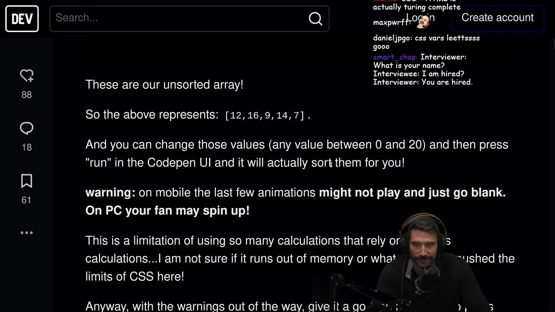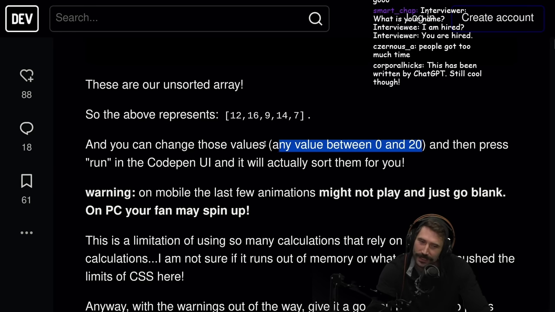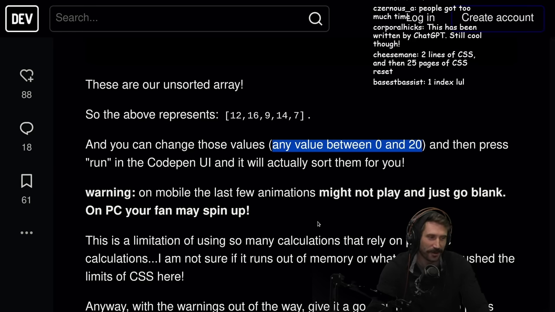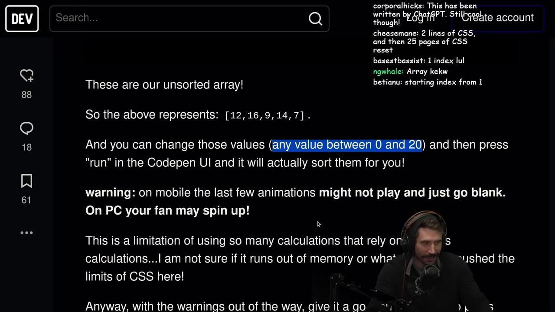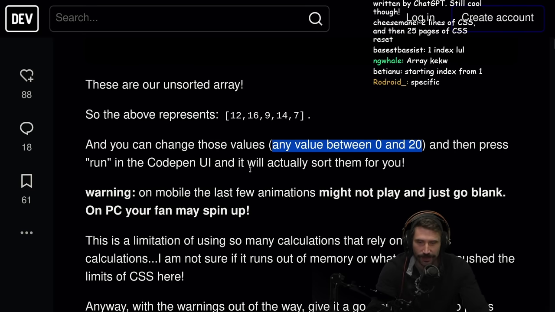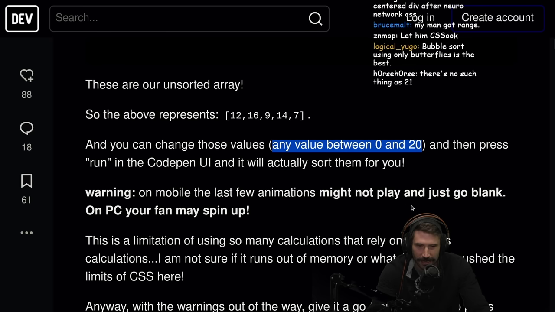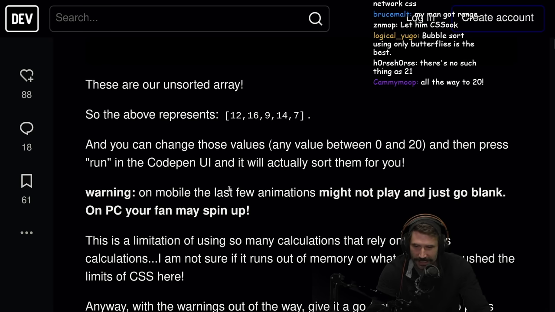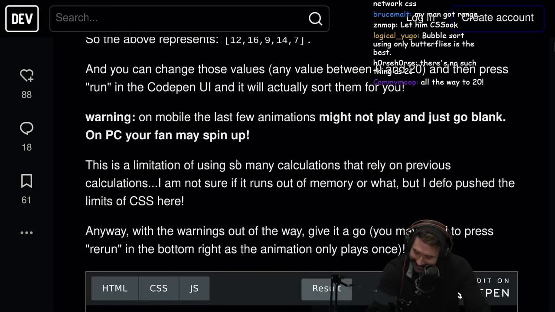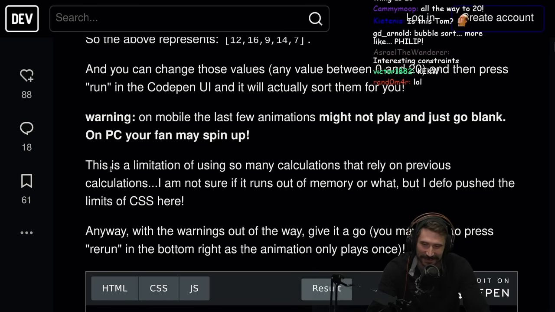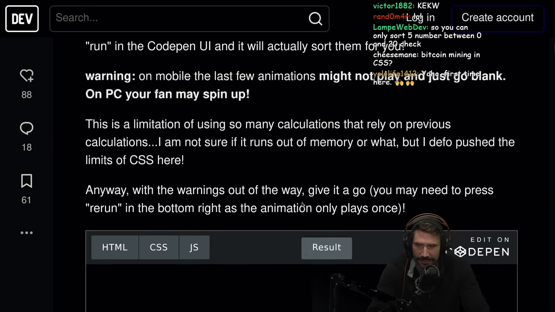And you can change those values anywhere between 0 and 20. Okay, 0 and 20, classic. And then press run in the CodePen UI and it will actually sort them for you. Warning, on mobile, the last few animations might not play and just go blank, and on your PC your fan may spin up. That's pretty good. This is a limitation of using so many calculations that rely on previous calculations. I'm not sure if it runs out of memory or what, but I definitely pushed the limits of CSS here.